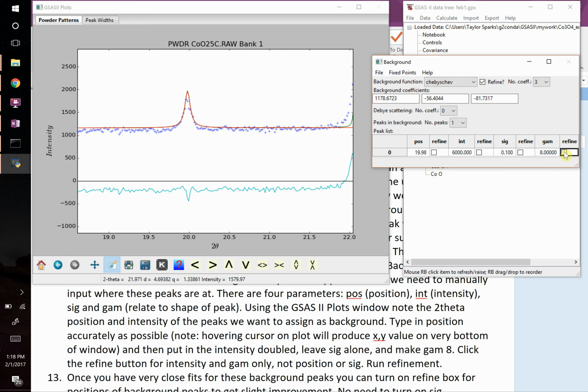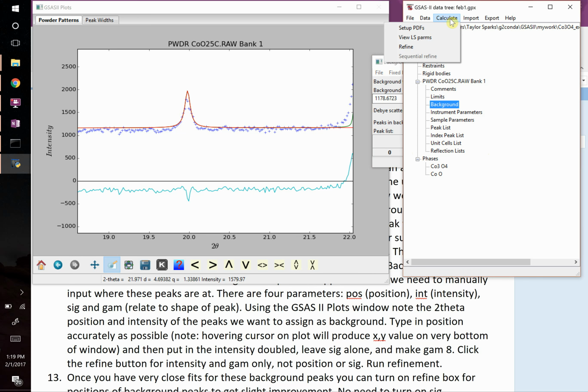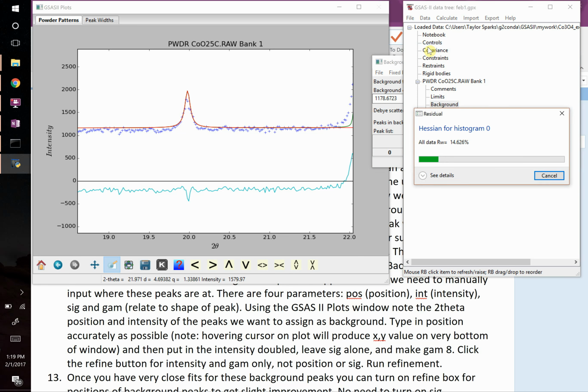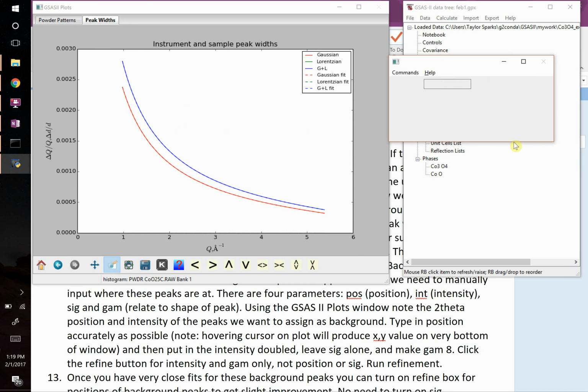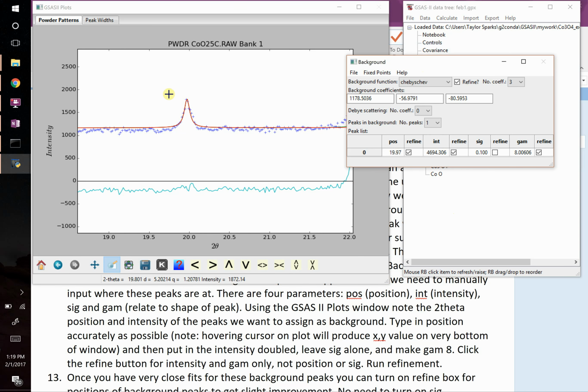We could turn on gamma and intensity if we wanted. We could even refine the position. You don't want to start with position, you want to give it a good one to start with. But now if we run it again, it's going to fit it even a little bit better. Looks like it fit it. Okay, again we go, and it's fitting it even better, right?